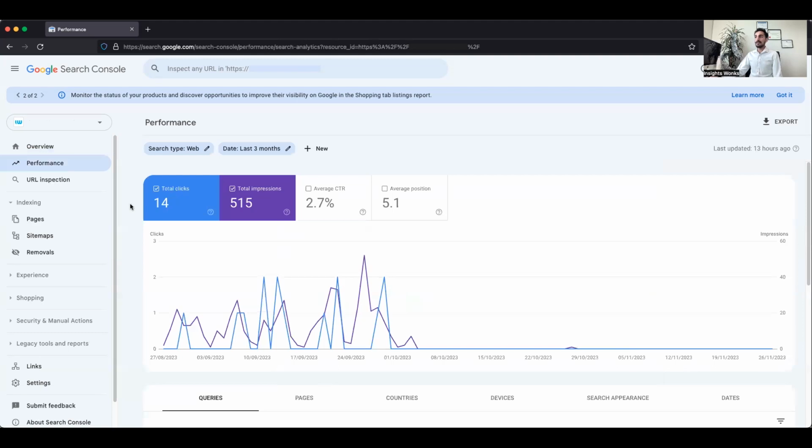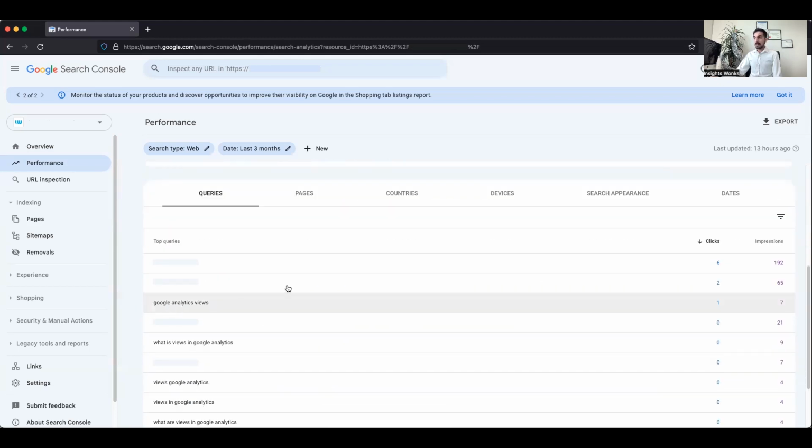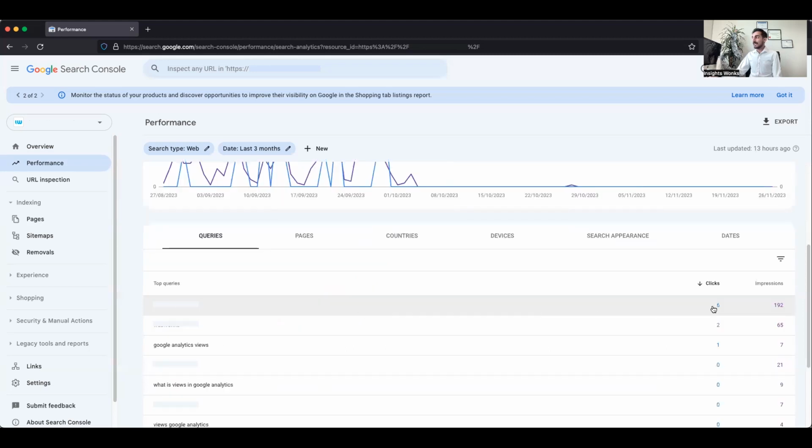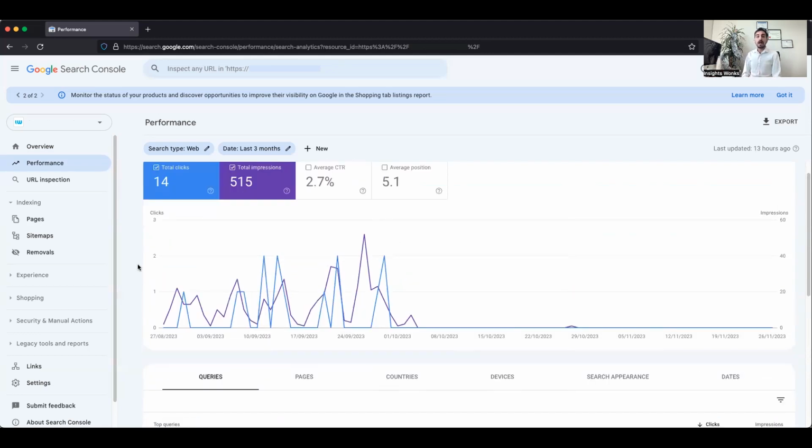Once we go into the performance section, it basically provides you the data metrics from all those search queries which were put in by the users and against which the pages from your website were shown on the Google search engine. So there are different search queries down below in the form of a table, and the metrics shown against them are clicks and impressions, which means that for a particular search query, how many clicks and impressions or views were there for your website pages.